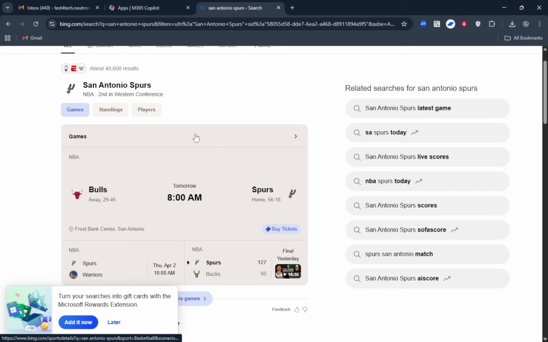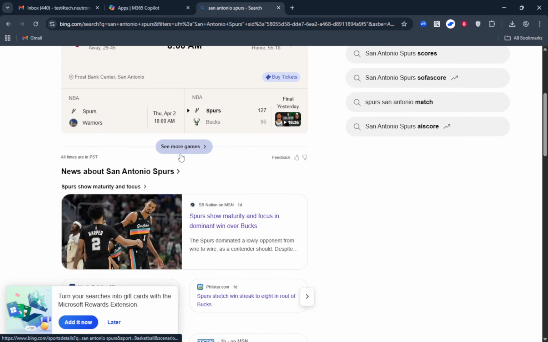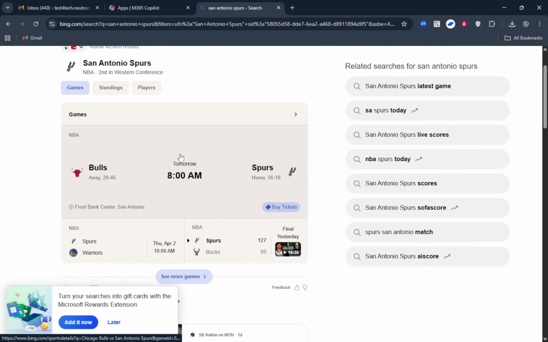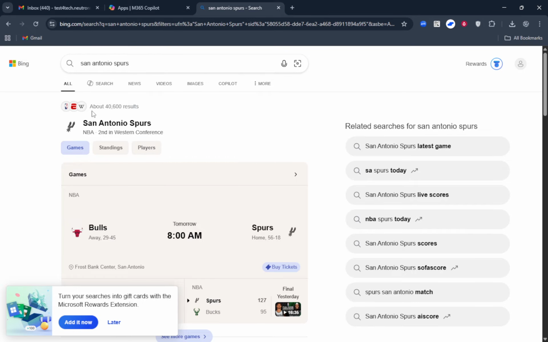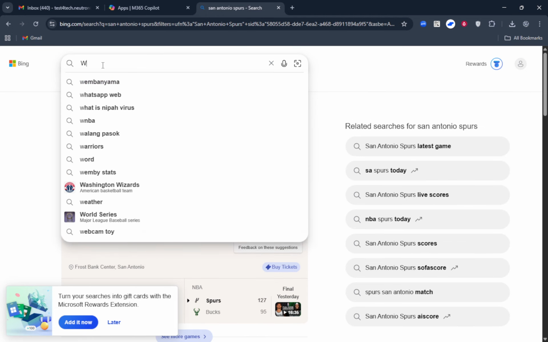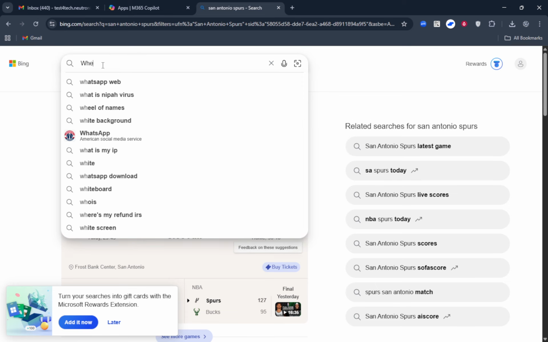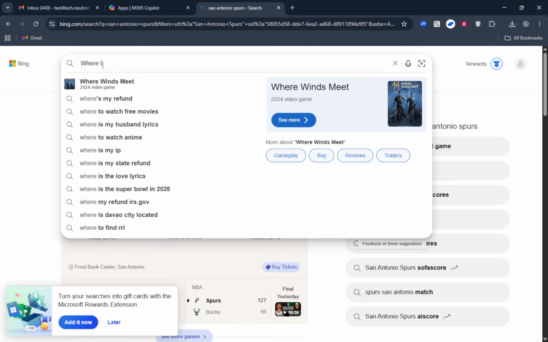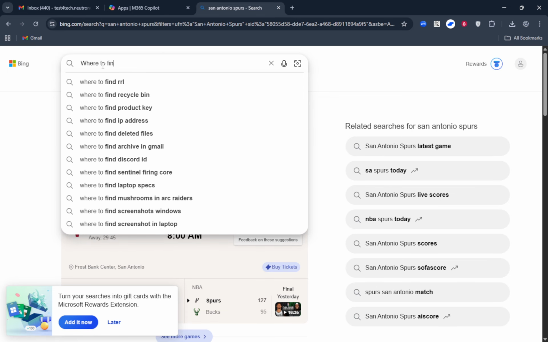Bing will load a results page with a mix of links, short answers, and sometimes quick panels that highlight key facts, images, or videos related to your query. Scan the titles and short descriptions to choose what looks most relevant, and click to open a result. If you want to keep the results page open, you can open links in a new tab.